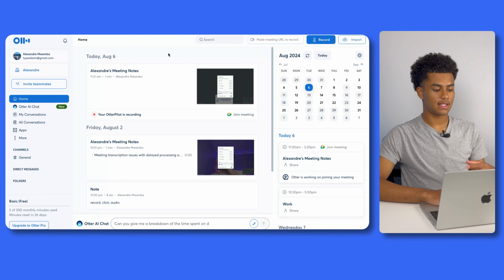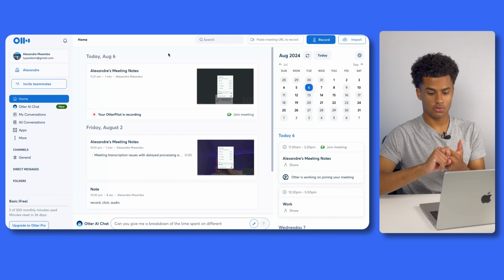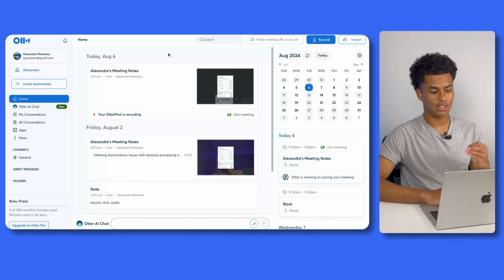And just as Fireflies, it does have lots of integration. You could use Google Meets, you could use Microsoft Teams, you could use Zoom, but once again, it sends bots, which is pretty annoying. Now, what if I told you guys there's an AI meeting recorder that does not send bots to your meetings, and secondly, works instantly?